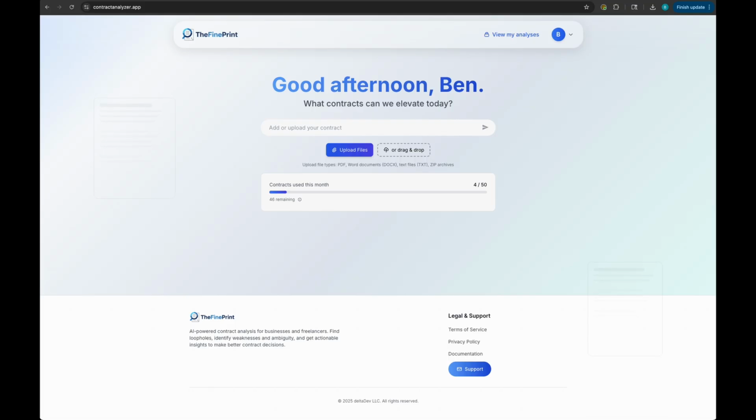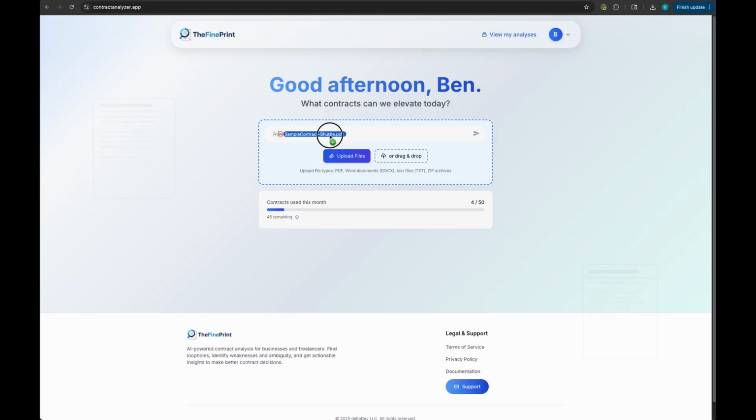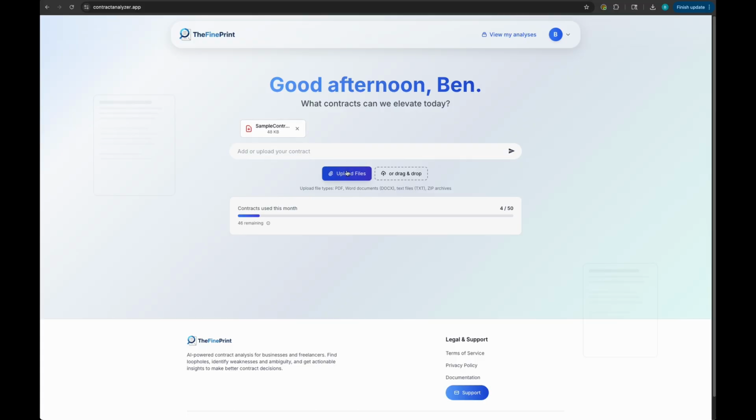So the first thing I'm going to do is click and drag a contract. This is just a sample service contract that I found online. And I'll drag it over here. You can also click upload files to show your file system, whichever you prefer. This is not saved anywhere. When I say upload, it's just uploading it to the browser session here. It's not stored anywhere. We are not saving it remotely.